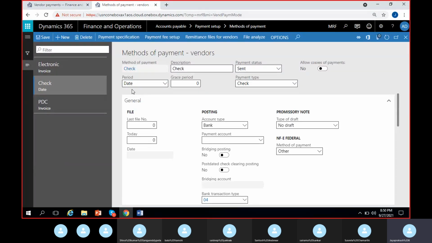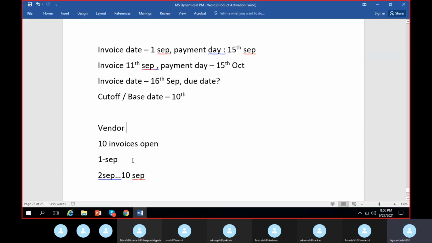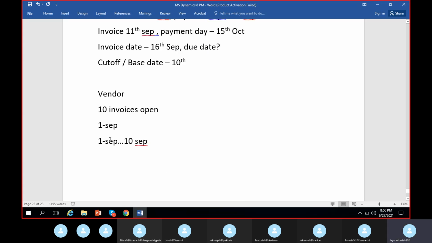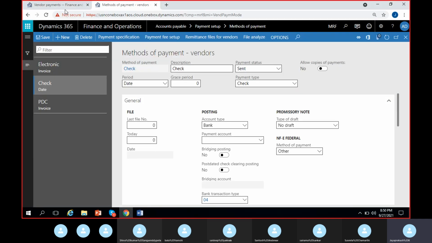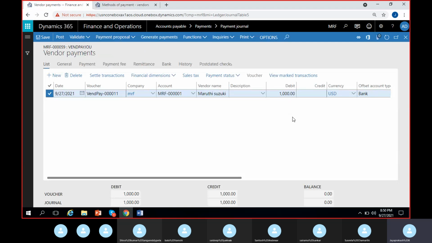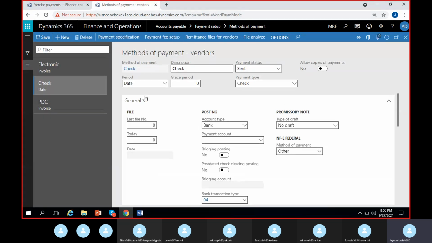Suppose I select date here instead of invoice. What the system does is, out of these 10 invoices, 2 invoices have a due date of 1st September. Okay, I'm talking about due date. The remaining all have different dates. So the system will consolidate these 2 invoices, which fall on the same due date, into a single payment. For all the other invoices, it will create separate lines. Suppose this invoice is for 1000 and this invoice is for 1500. The system will create one single line for 2500, because both invoices fall on the same due date. Date criteria is selected here.